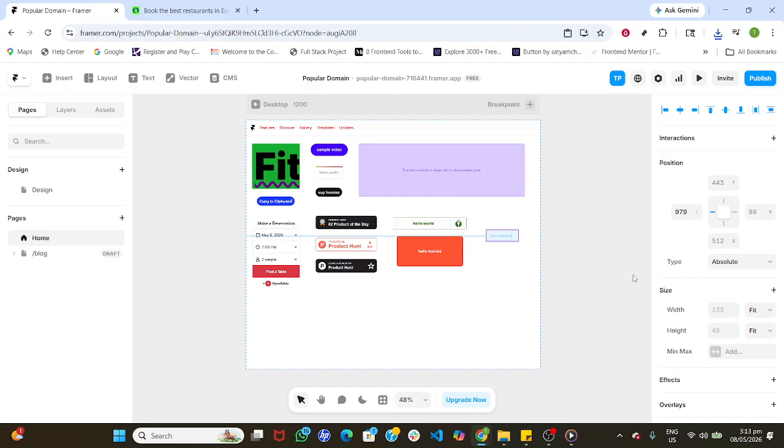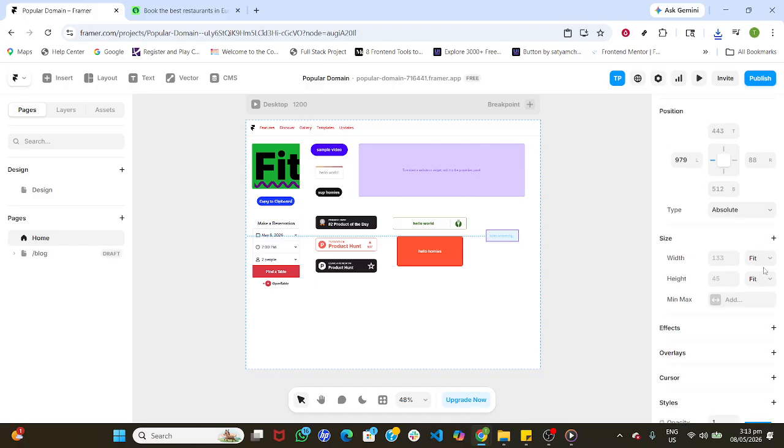In the positioning controls, you might see it set to Absolute by default. Click Absolute, then switch it to Relative. Absolute positioning locks the note to exact coordinates, while Relative lets it flow with its parent frame. This usually makes it easier to keep spacing consistent as your design changes.